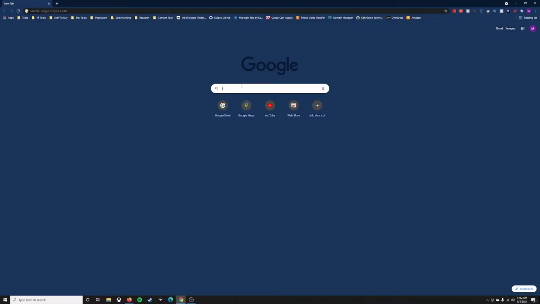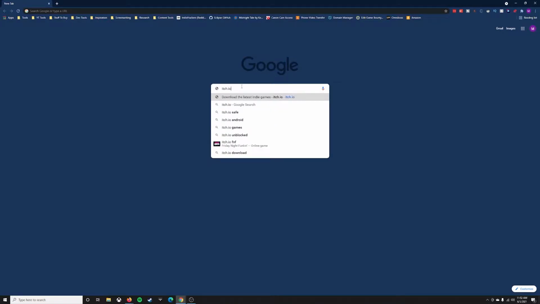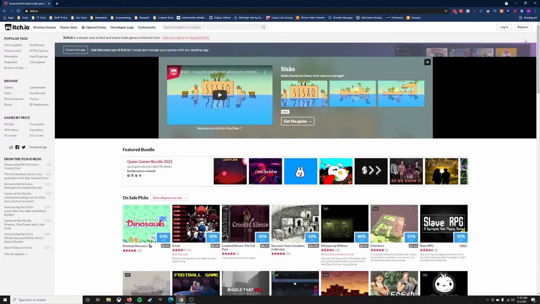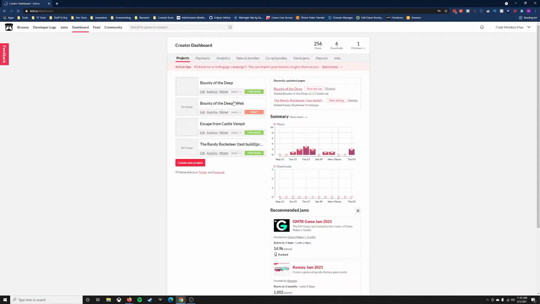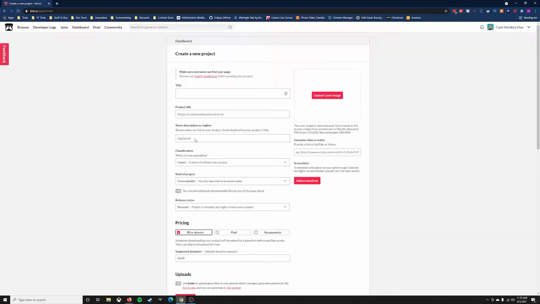So, publishing your game to itch.io. First, navigate there. Now, either register for an account or sign in, and that will take you to your dashboard. From here, you can either choose to modify a project you've already created or create a new one. In this example, we'll be creating a new project.